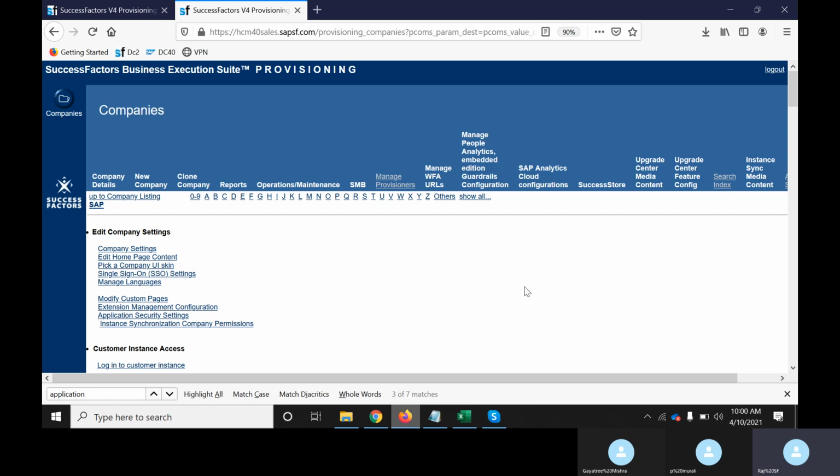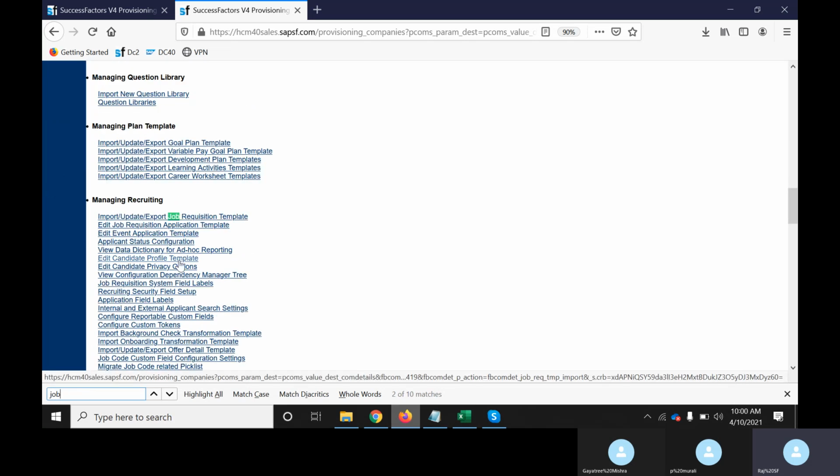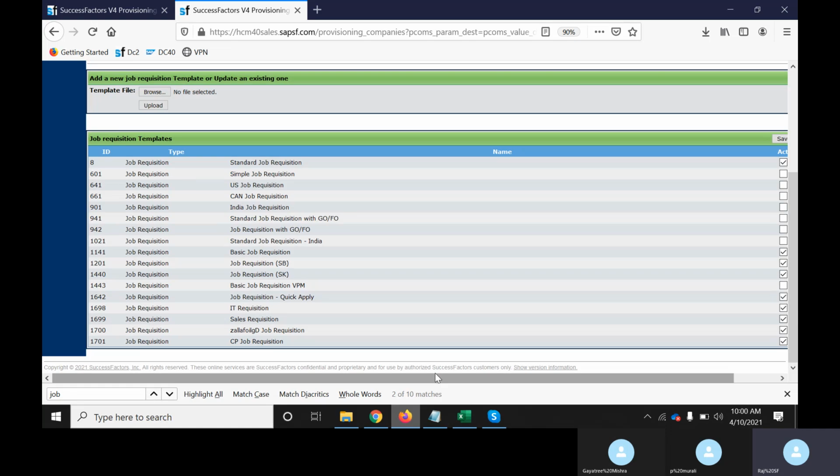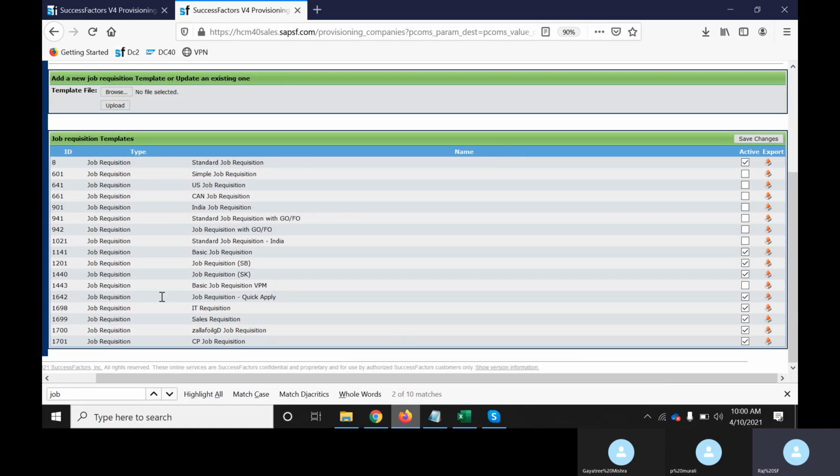Now if you want to download any job requisition template, just go to job requisition here, import export job requisition, open these requisition templates, and there you can see active templates here. Same way, whatever the active templates are there in your system. If you want to download the standard job requisition, go to this page and click on this up arrow, and it will get downloaded.